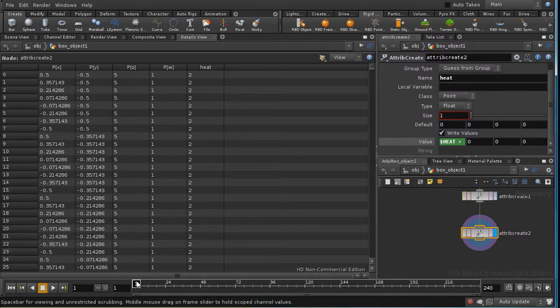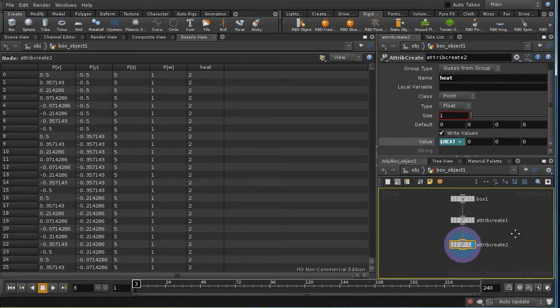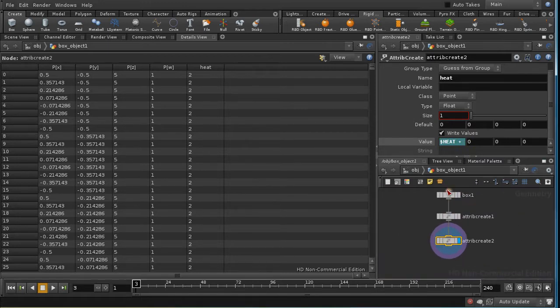And in fact what happens, as we can see, is that the value of heat stays at the value of 2. And that's because in this network it's being evaluated at every frame. At every frame it creates a box, it creates a heat attribute with a value 1, and then it adds 1 to it, so we get the value 2. We could animate heat by frame number, but that's not exactly what we want to achieve here.